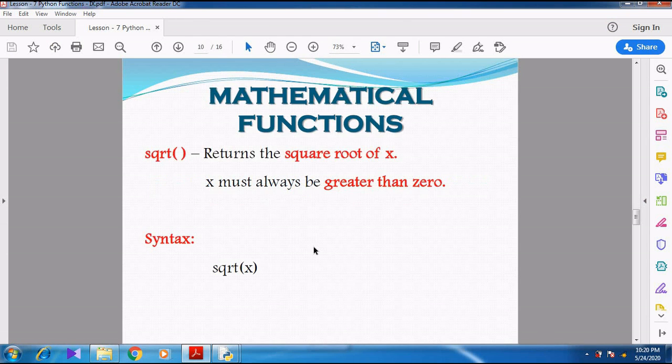See the next function, the last mathematical function, sqrt. You know very well about sqrt. What is meant by sqrt? Square root. So we are going to return the square root of the given value. Whatever the variable or value you pass within the parenthesis, it is used to find out the square root.